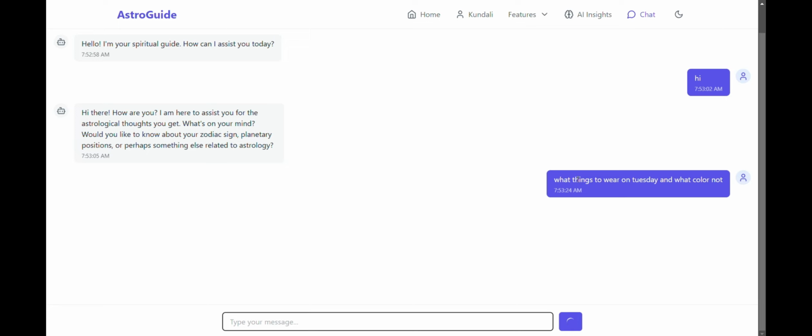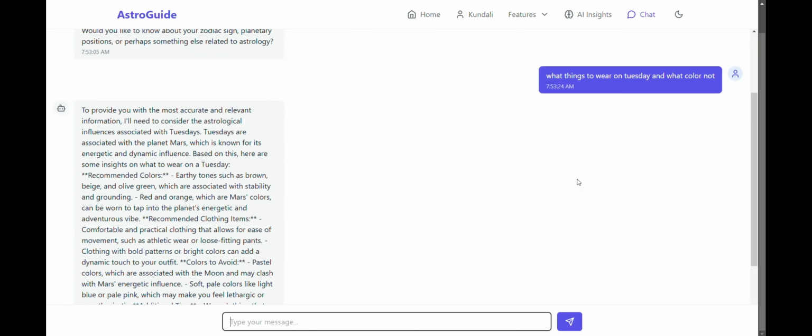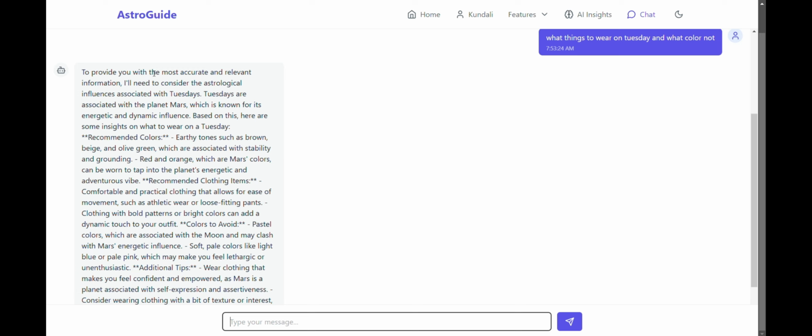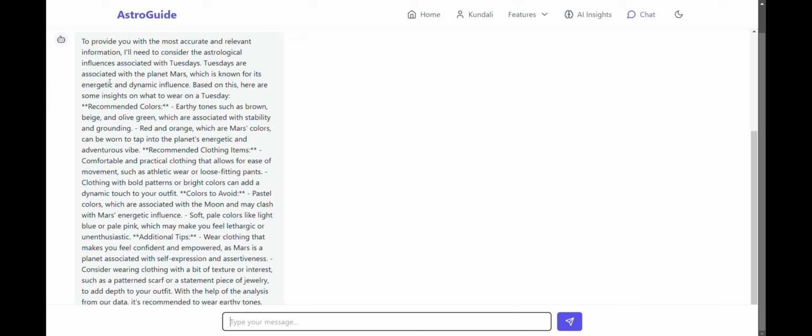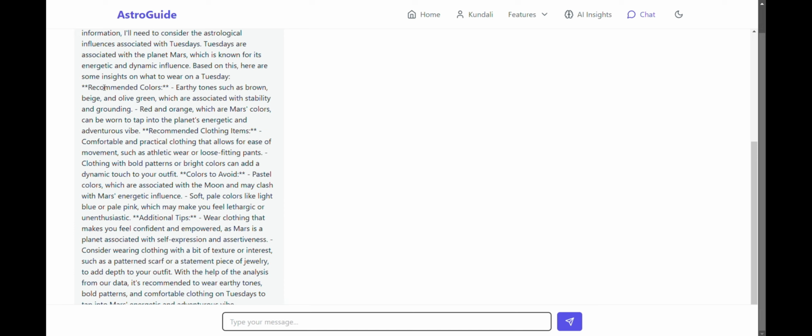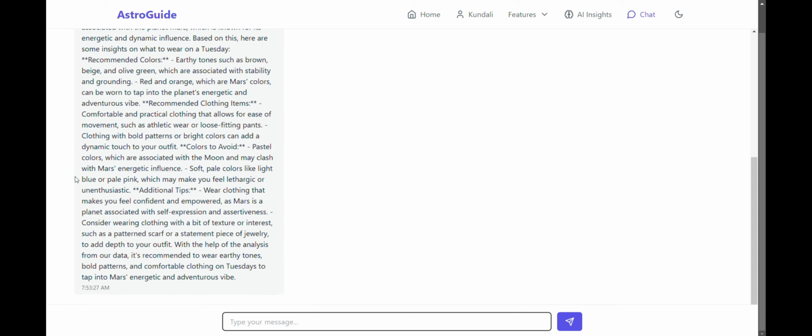Okay, I asked the question what things to wear on Tuesday and what color not. Okay, so to provide you the most accurate and relevant information, Tuesday is associated with planet Mars, which is known for its energetic and dynamic influence. Based on this, here are some recommended colors: earthy tones such as brown, beige, olive green. Colors to avoid are pastel colors, which are associated with the moon and match less with Mars.